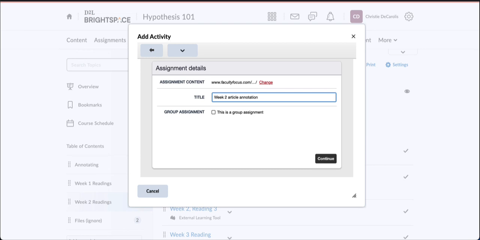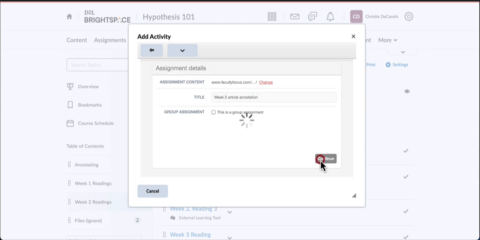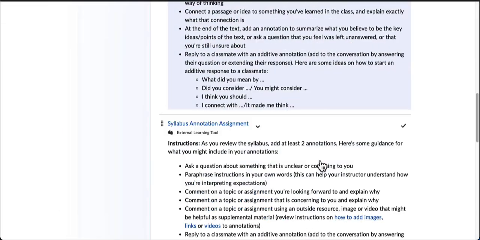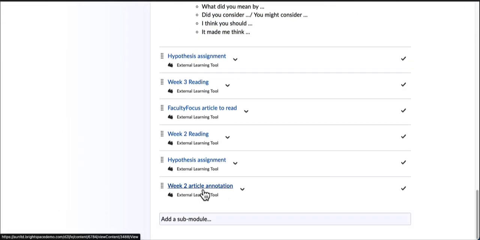I can select whether or not I would like to make it a group assignment. If I leave this deselected, then everyone in the class will be able to annotate the document together. I'll click Continue. And then my new hypothesis-enabled reading will be added at the end of my module here.